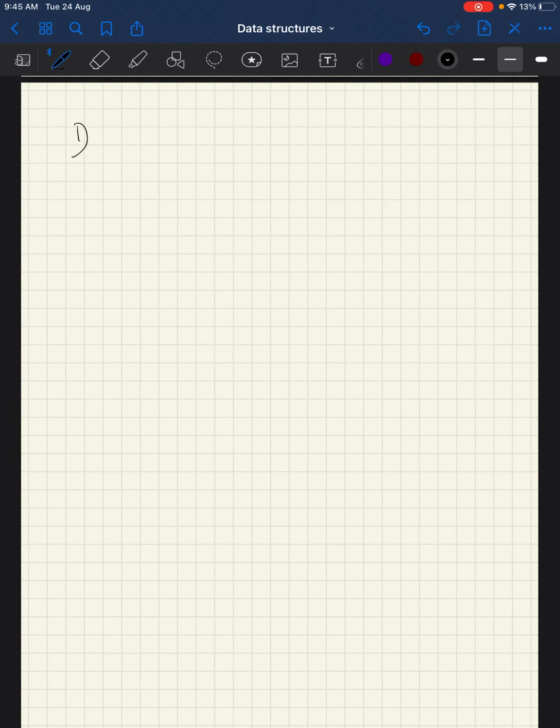Hey everyone, so today we are going to see a problem called max min sublist. It is given an array, something like this: 1, 2, 3, 4, 5, 6.